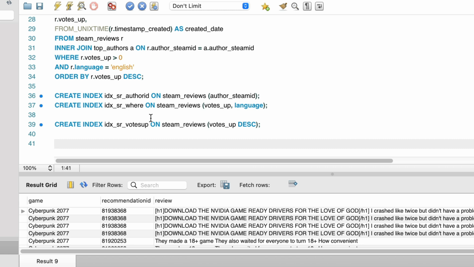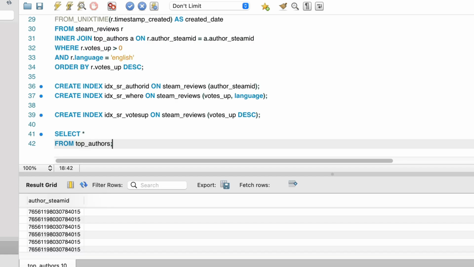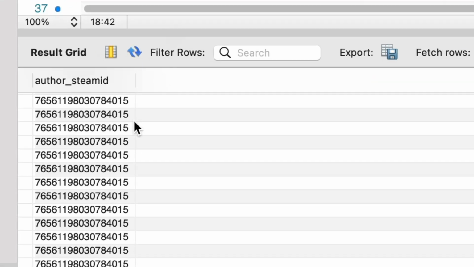Why would there be duplicates here? There are no duplicates in the Steam reviews table as that's the source of data. What about the top authors table? Let's do a quick select star on this. We do this and see some author ID values are duplicated.